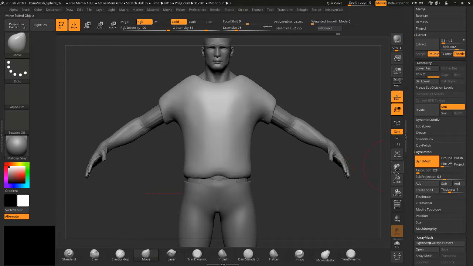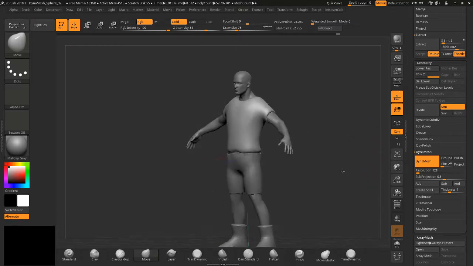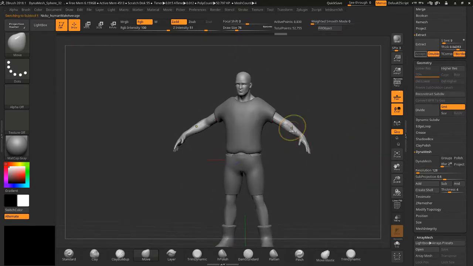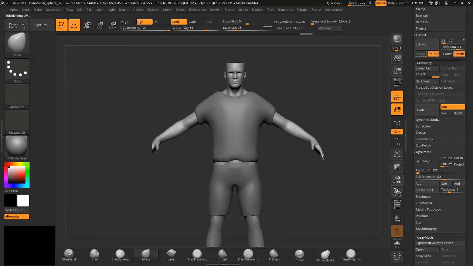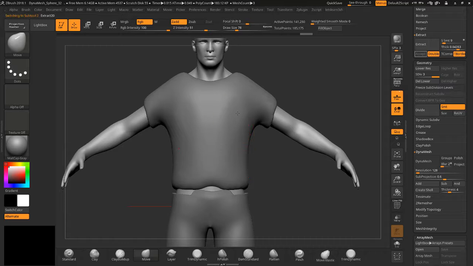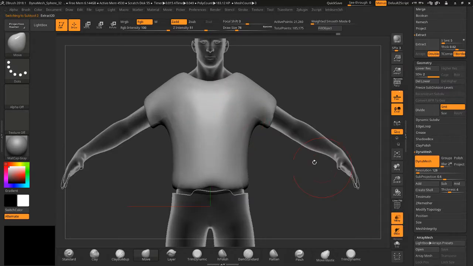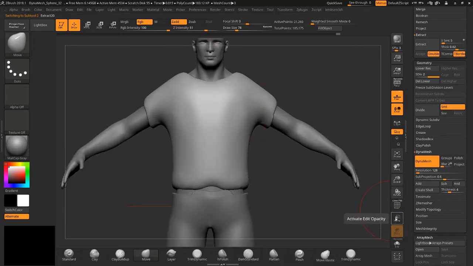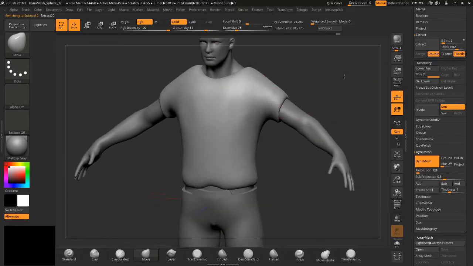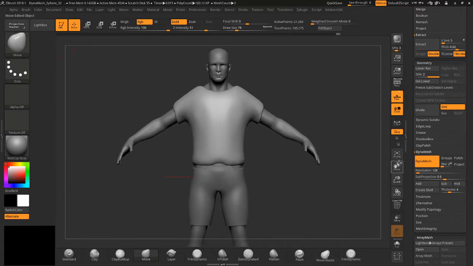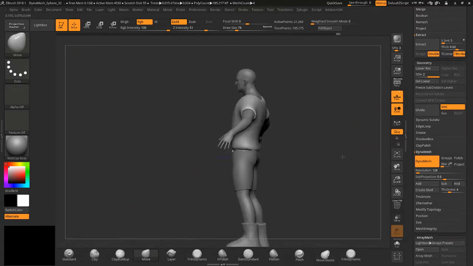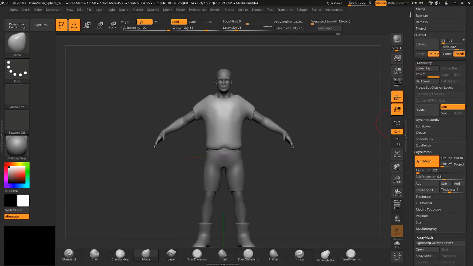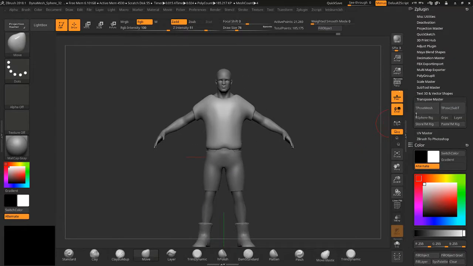All right, so let's just say we have a character, right? And he has all his stuff on. Let's just subdivide this. So this is our character. He has his clothes on, and we want to pose him. We want him to be posed a certain way, right? So how do we get this guy out of this stance? How do we make him look like he's actually doing something and not like a robot?